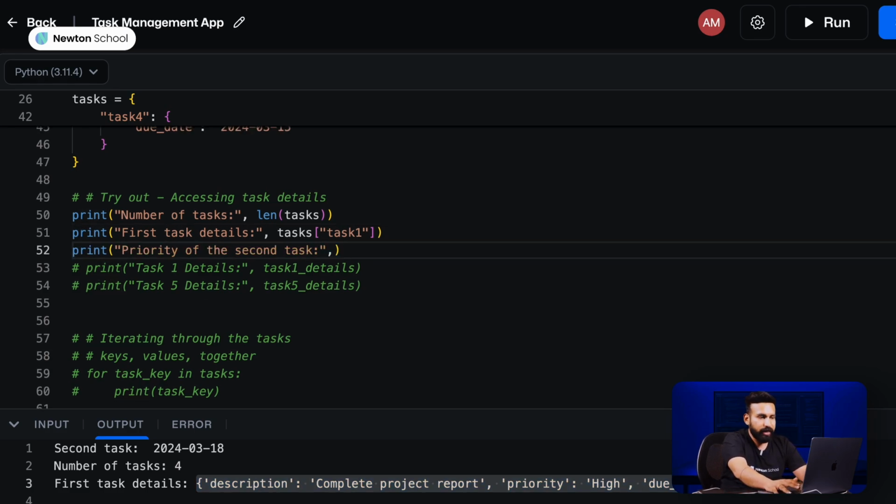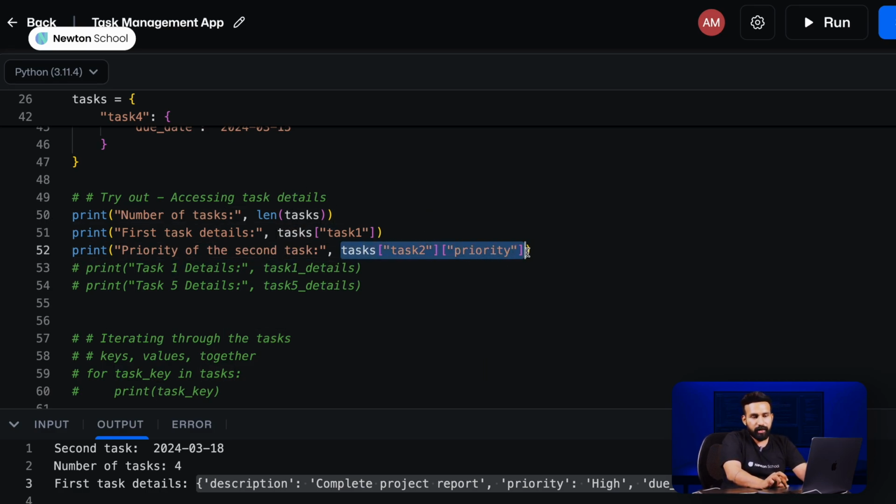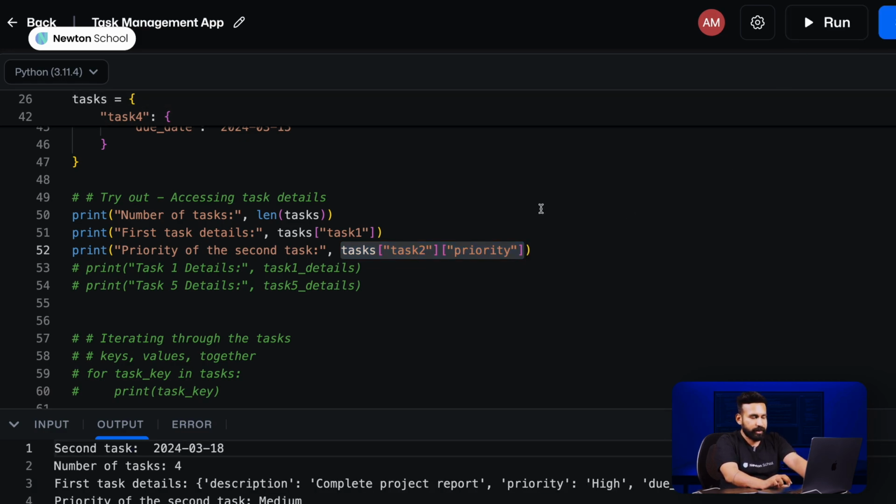Now I want to get, let's say, the priority of the second task. How do I get it? I will say tasks. Which task do I want to extract? Task 2, so I'll say task 2 as the key. Now this part will give me the entire detail of task 2, but I just want to extract the priority. So I will say, just give me the priority. This is a nested indexing format, correct? Let's see what's the answer. Yes, we've gotten the priority of the second task. That's medium.